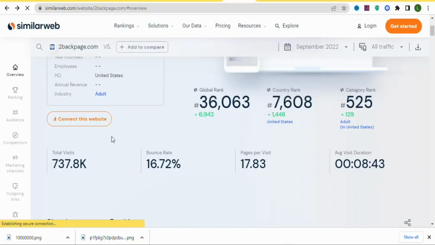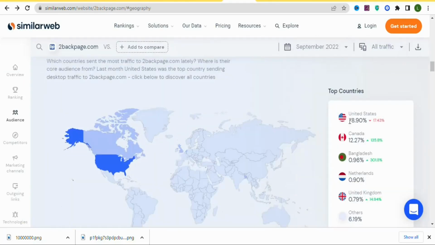As you can see on SimilarWeb, the website gets up to 737.8k visits every month. So this is nearly 1 million visits every month. As you can see right here, 78.90% of the people who visit this website are from the United States. So we are going to get the right people to click through our link so that they can take the action for us to make money.